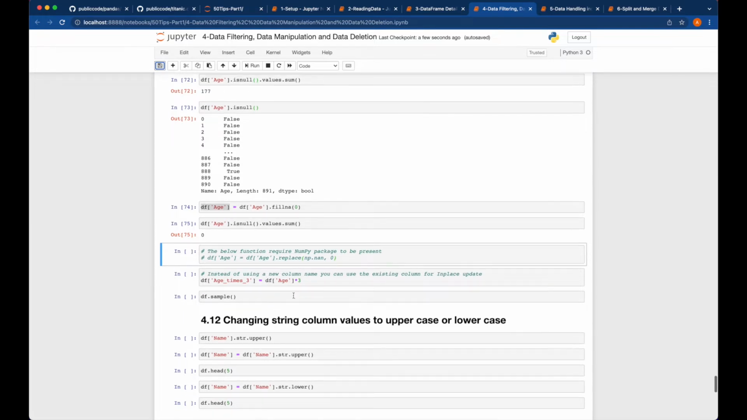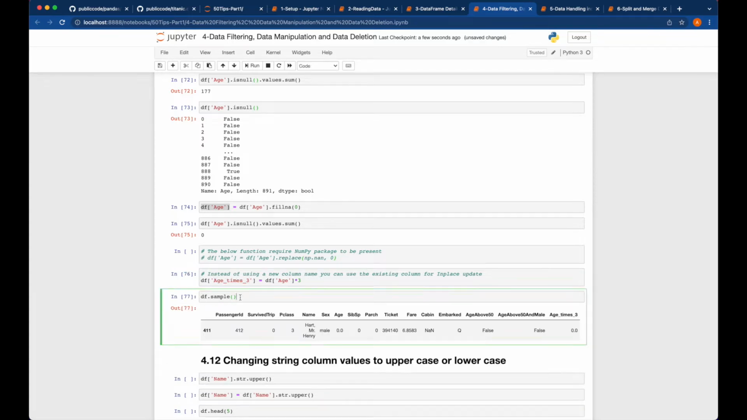As you can see here, if you want to do some update and create a new column, just as an example, we are multiplying every value in the age column by 3 and storing it as age times 3, as you see here. And if we do sample here, very quickly you would see that we have one more age column where the value is.